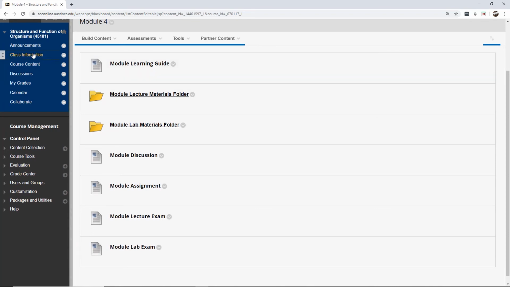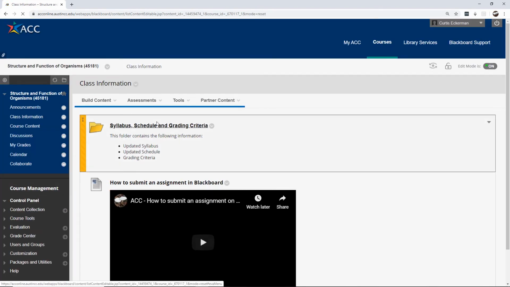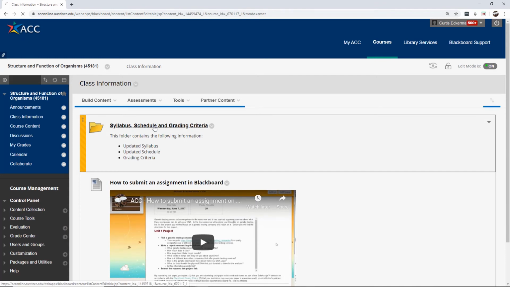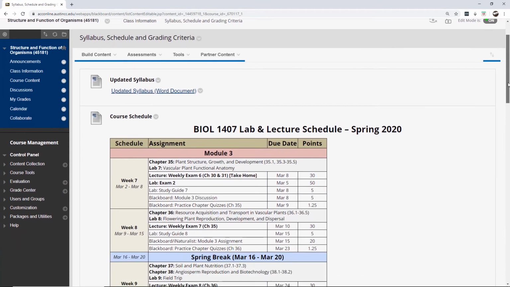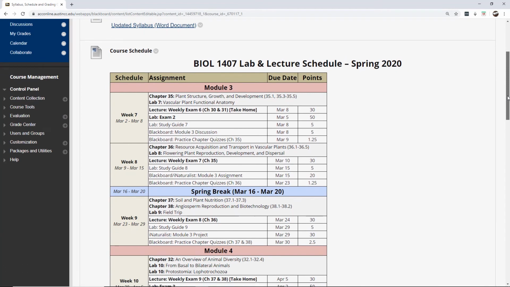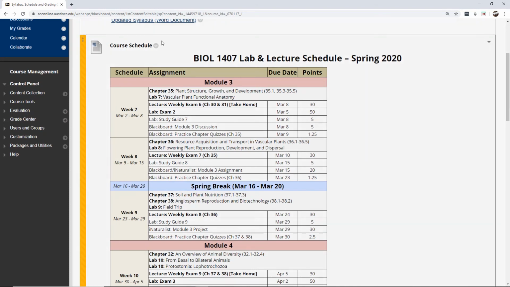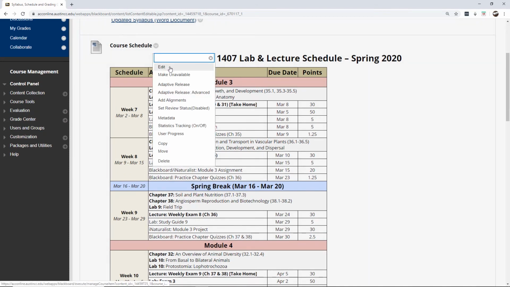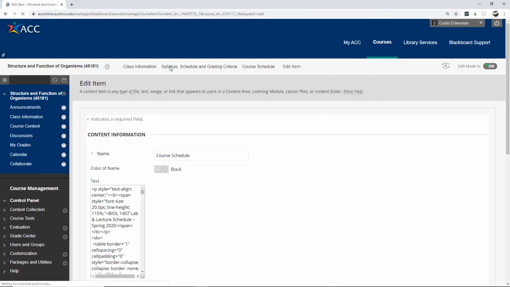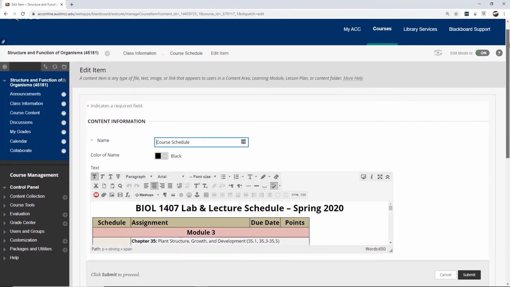If you'll recall from our class information, we go here and we look at the syllabus, the schedule, and the grading criteria. Part of the reason for creating such a detailed lecture and lab schedule is that I can use this in my modules just as a little reminder of what's due and when it's due and what the students are expecting to do that particular week. And so let's say I'm working on Module 4. I'm going to go into Edit so I can copy.